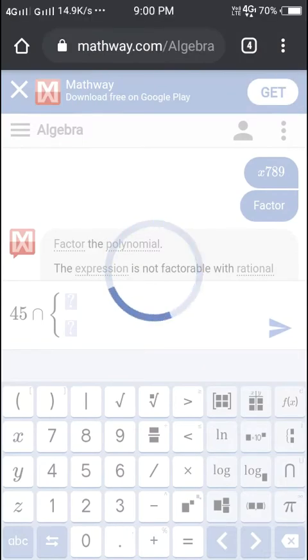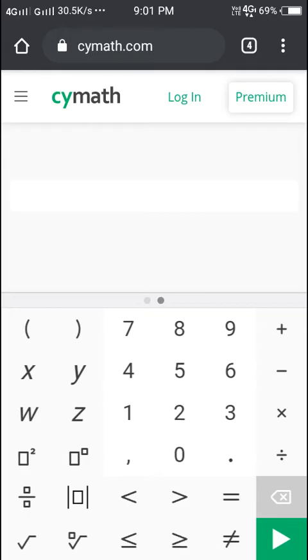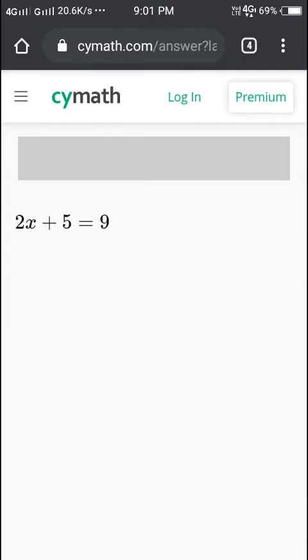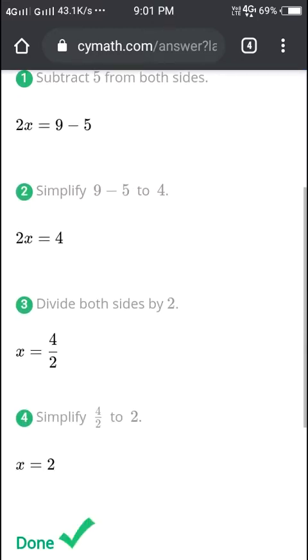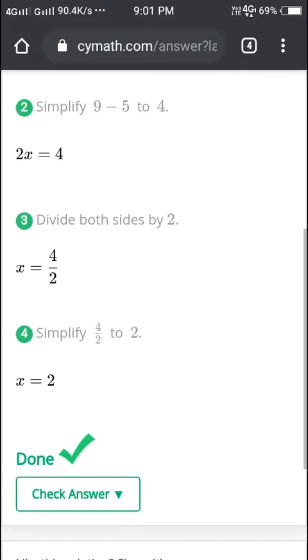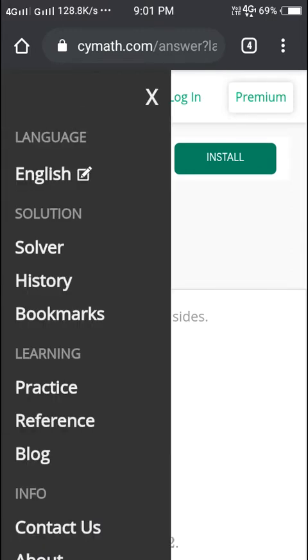Now we'll see top 4, Tuffor website. Here you can see, just tap here, and all the answers are done. You can see here more answers are also available.